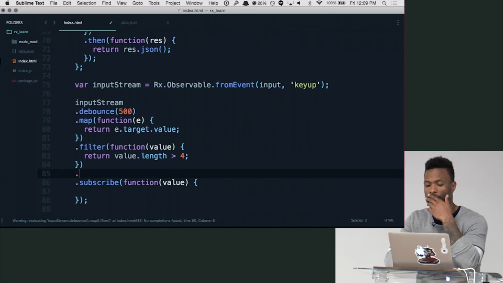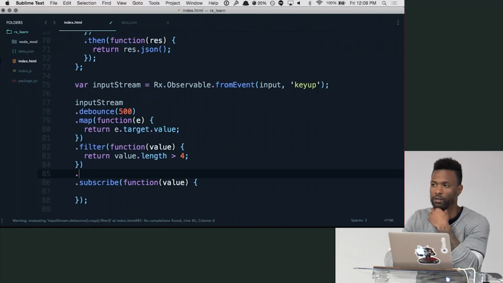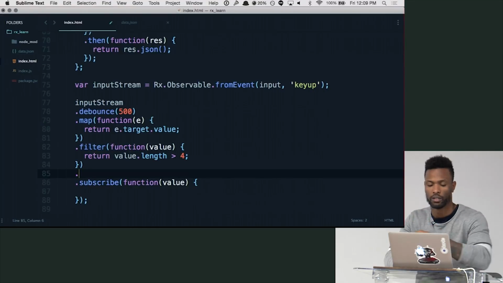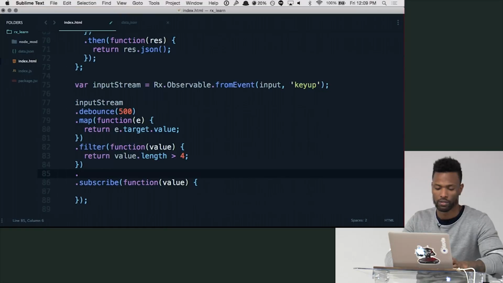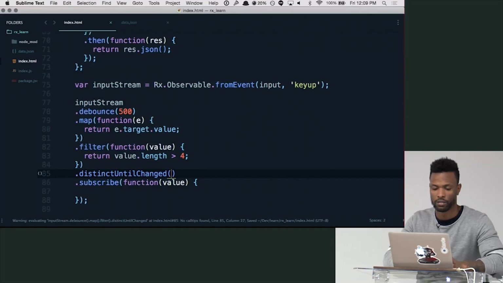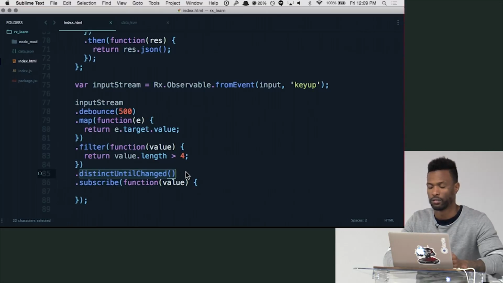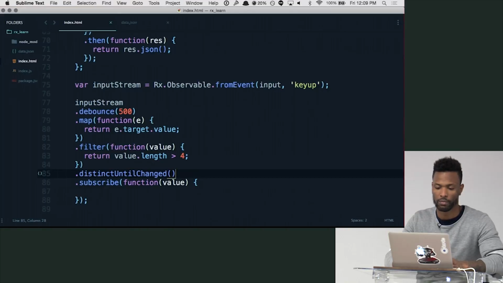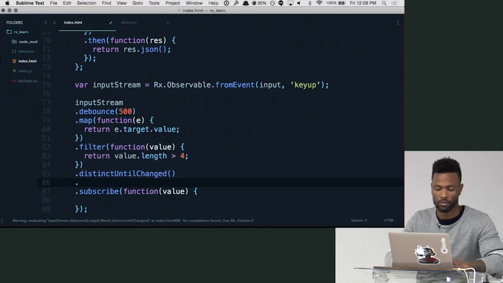But before we do this, we want to think about how we don't want to be hitting our server with the same thing over and over and over again. So this is a good chance to use distinctUntilChanged. It means don't even go down here unless it's new and it's changed, right?